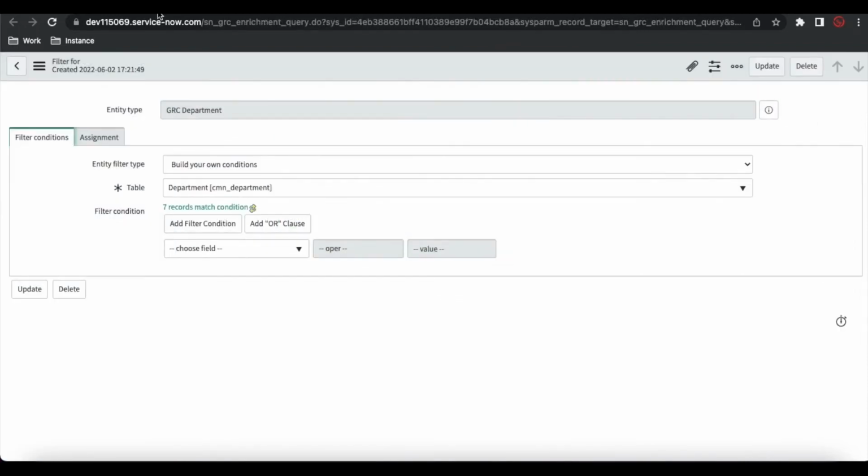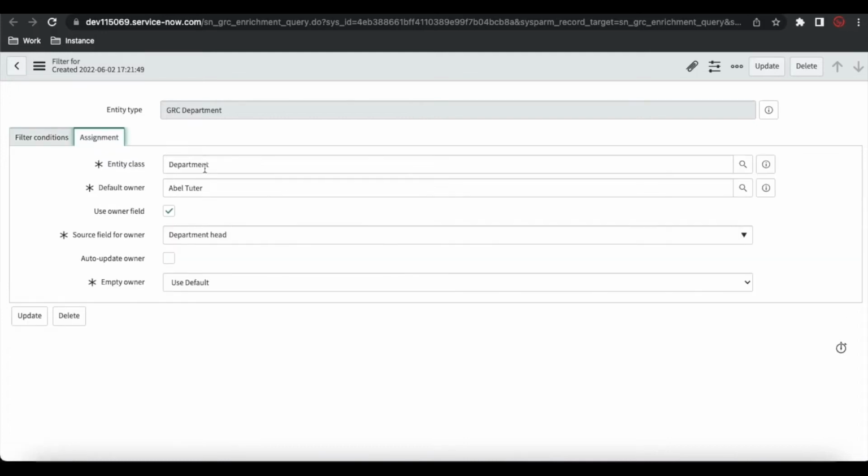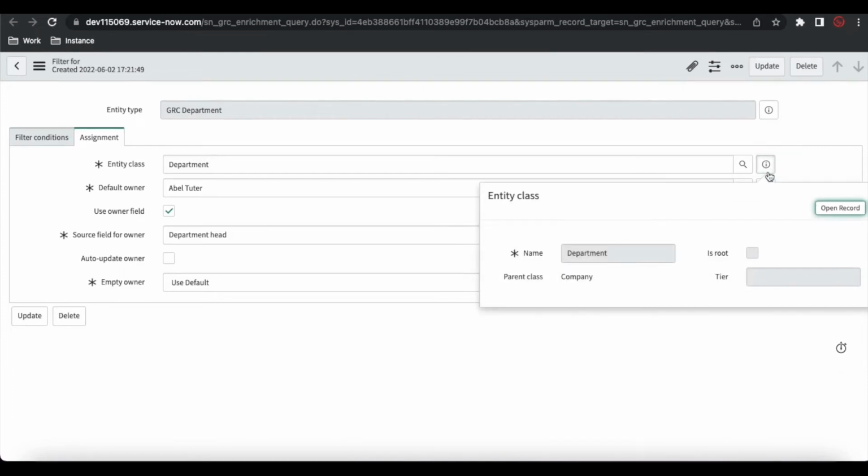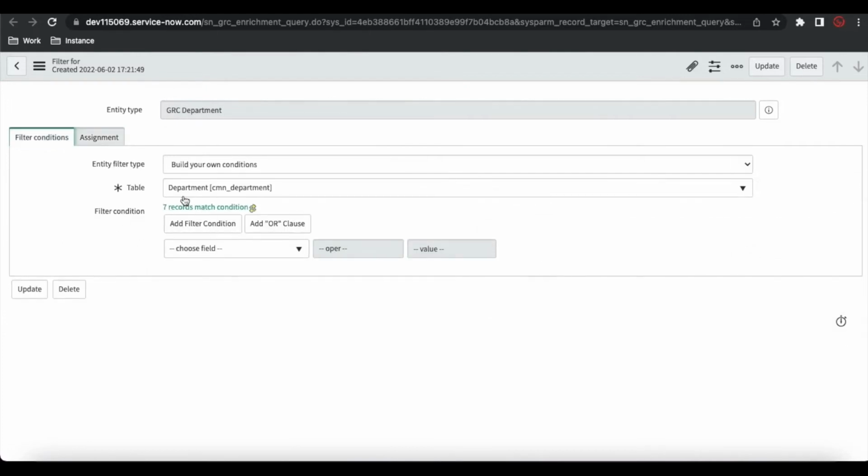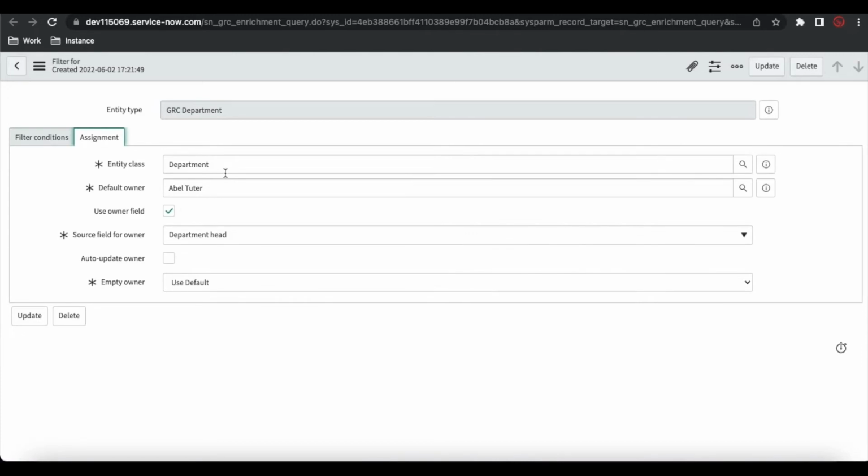One important thing to note here is that whenever I select the department equal to CMN department, it will automatically select the entity class, which is the department, because in this entity class we also define the table name. That's the reason whenever I select the table name, the entity class will be selected automatically.